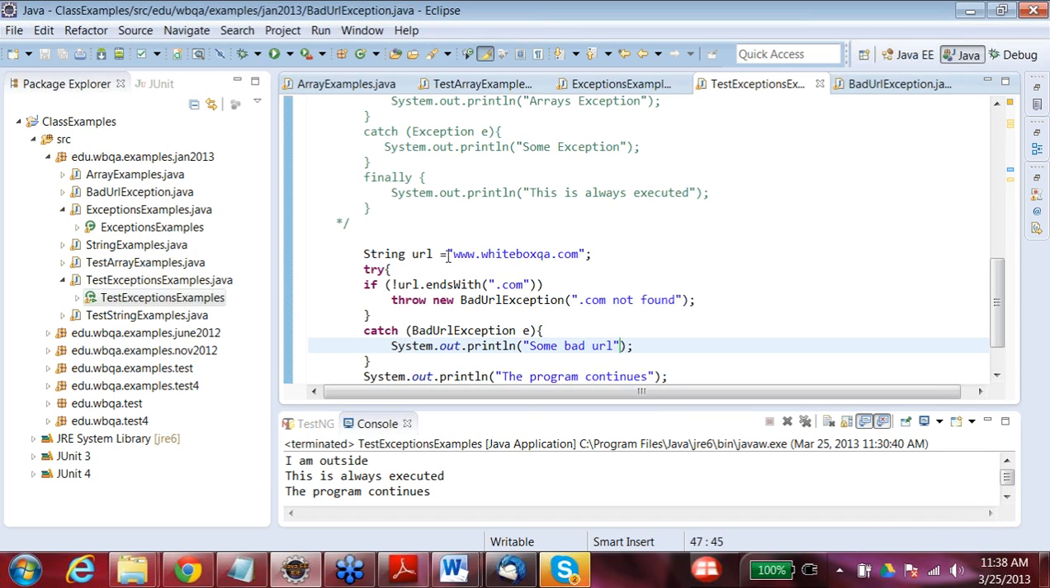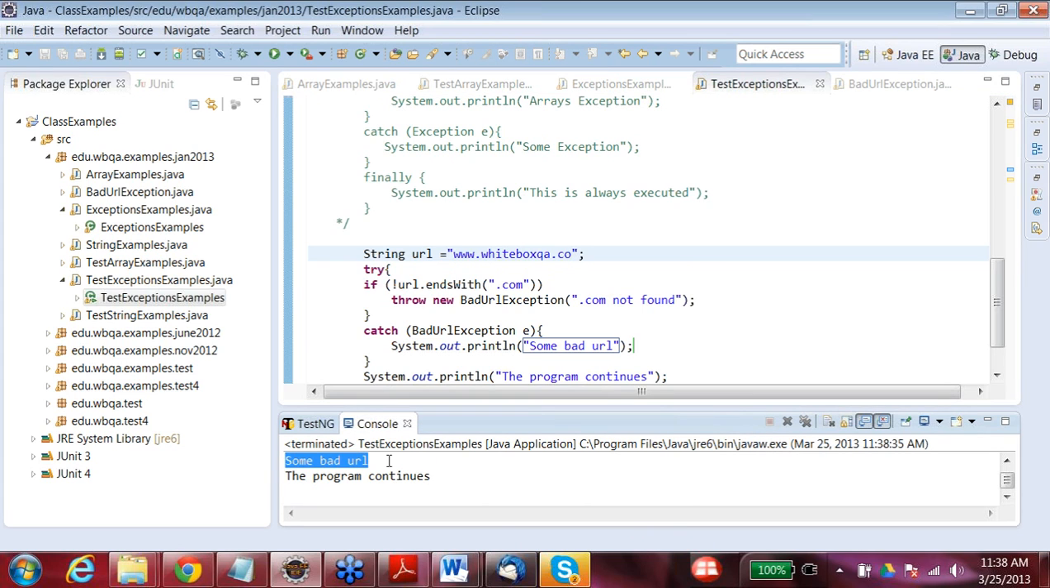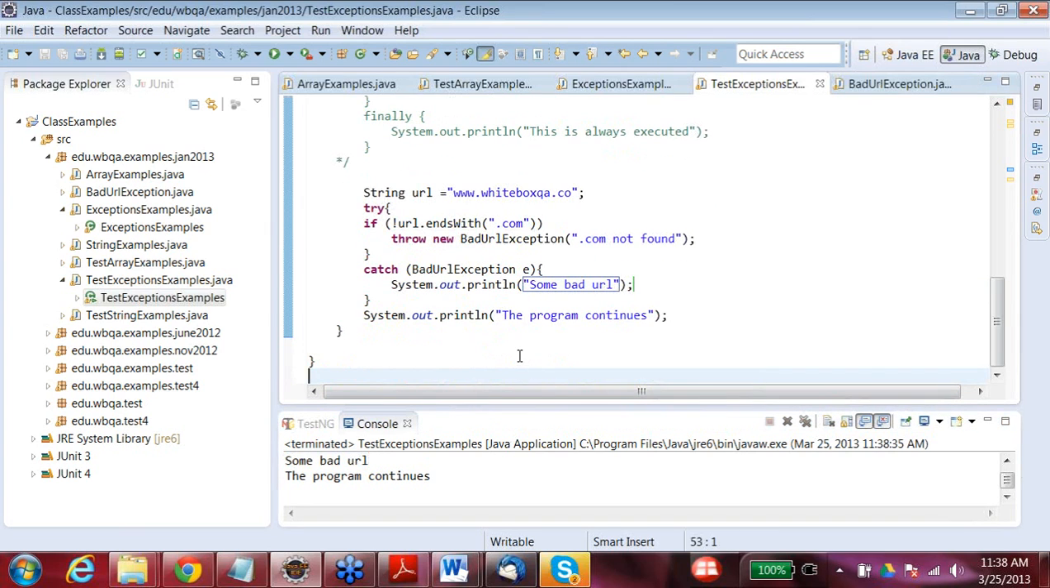So what I'm doing, I have created my own exception, and I've handled the exception in my own way. So let us try to run this. So here it is .com. So let me just remove it and make it .co so that it doesn't end with .com. And if you run this, it says it has caught this exception, some bad URL, and then the program continues with this.